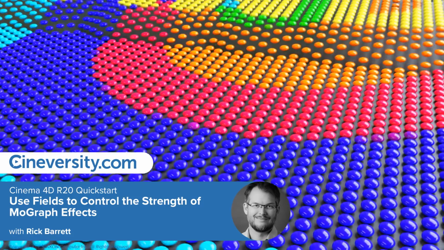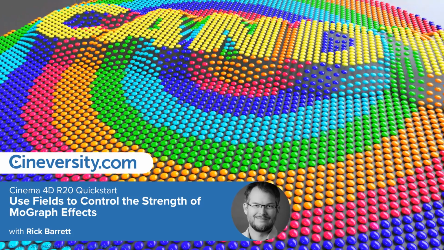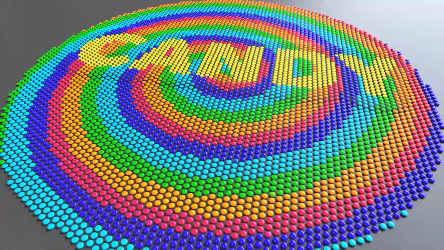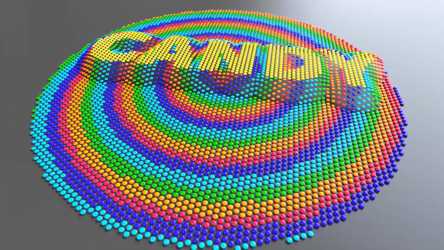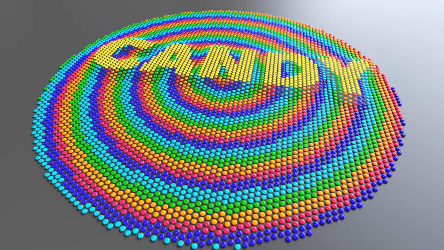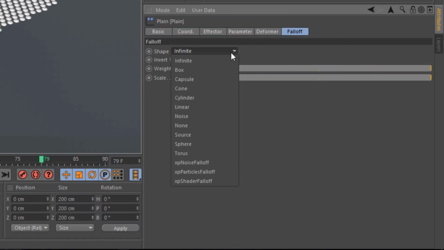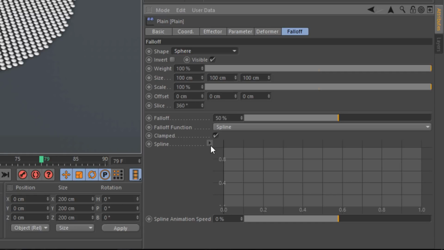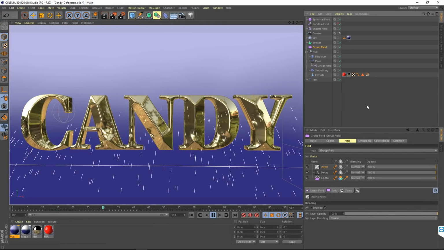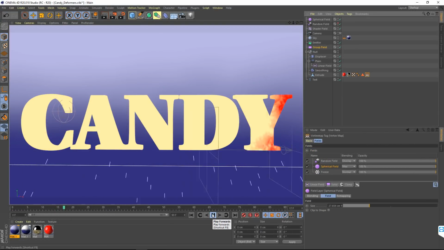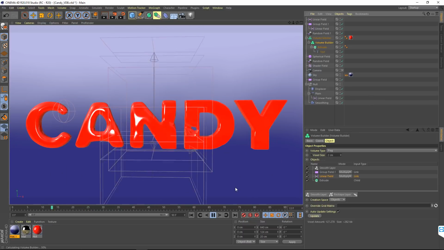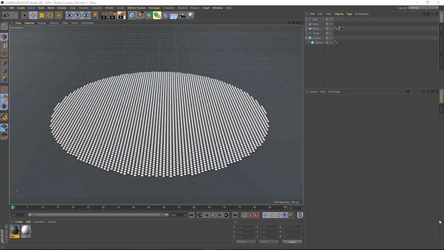Fields will revolutionize your motion graphics workflow because they offer tremendous power to control the strength of parametric modeling and animation effects. In fact, they're similar to falloffs from prior versions of Cinema 4D, but offer much more flexibility. And in addition to MoGraph and deformers, you can use them with vertex maps, selection sets, and volumes. In this video, though, we're going to focus on using fields with MoGraph and these bite-sized candies.